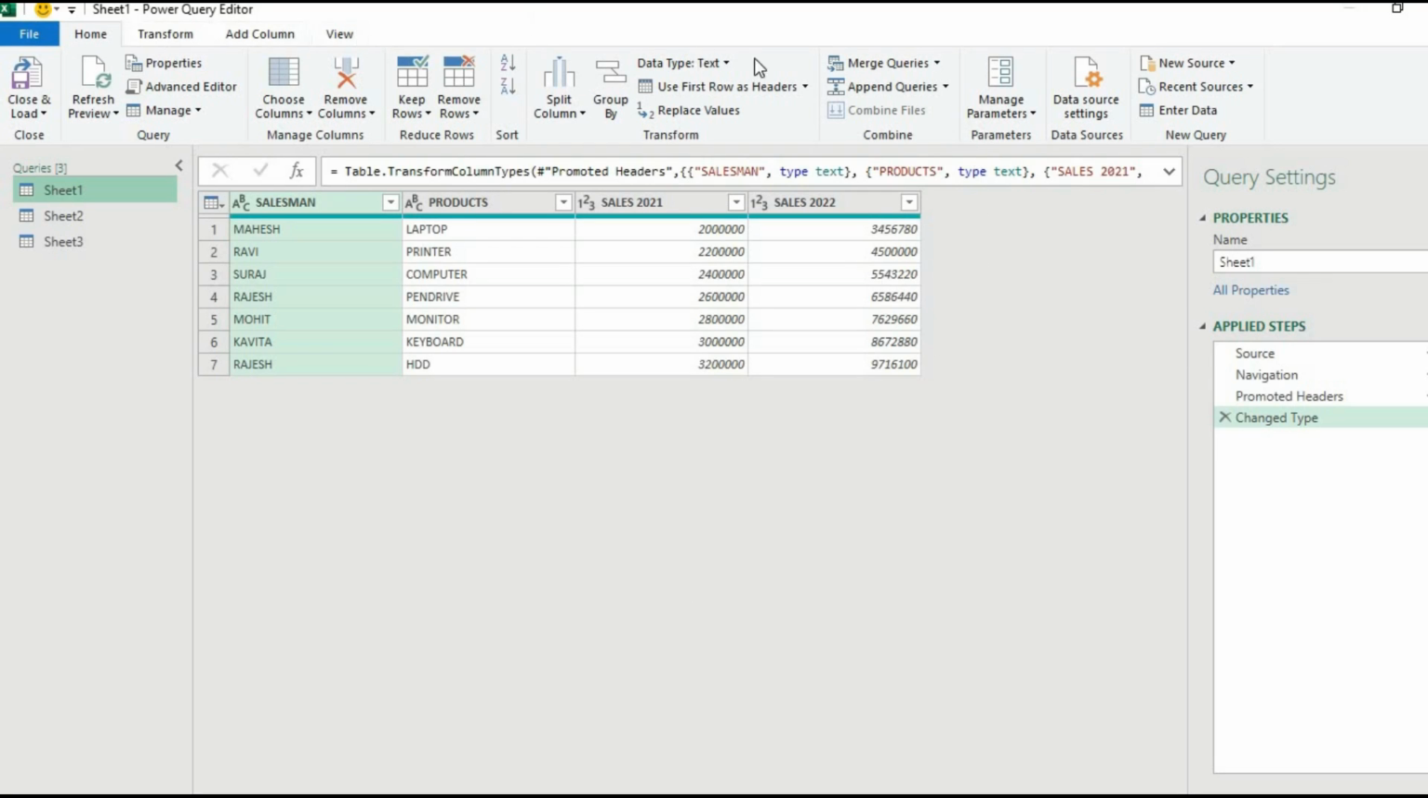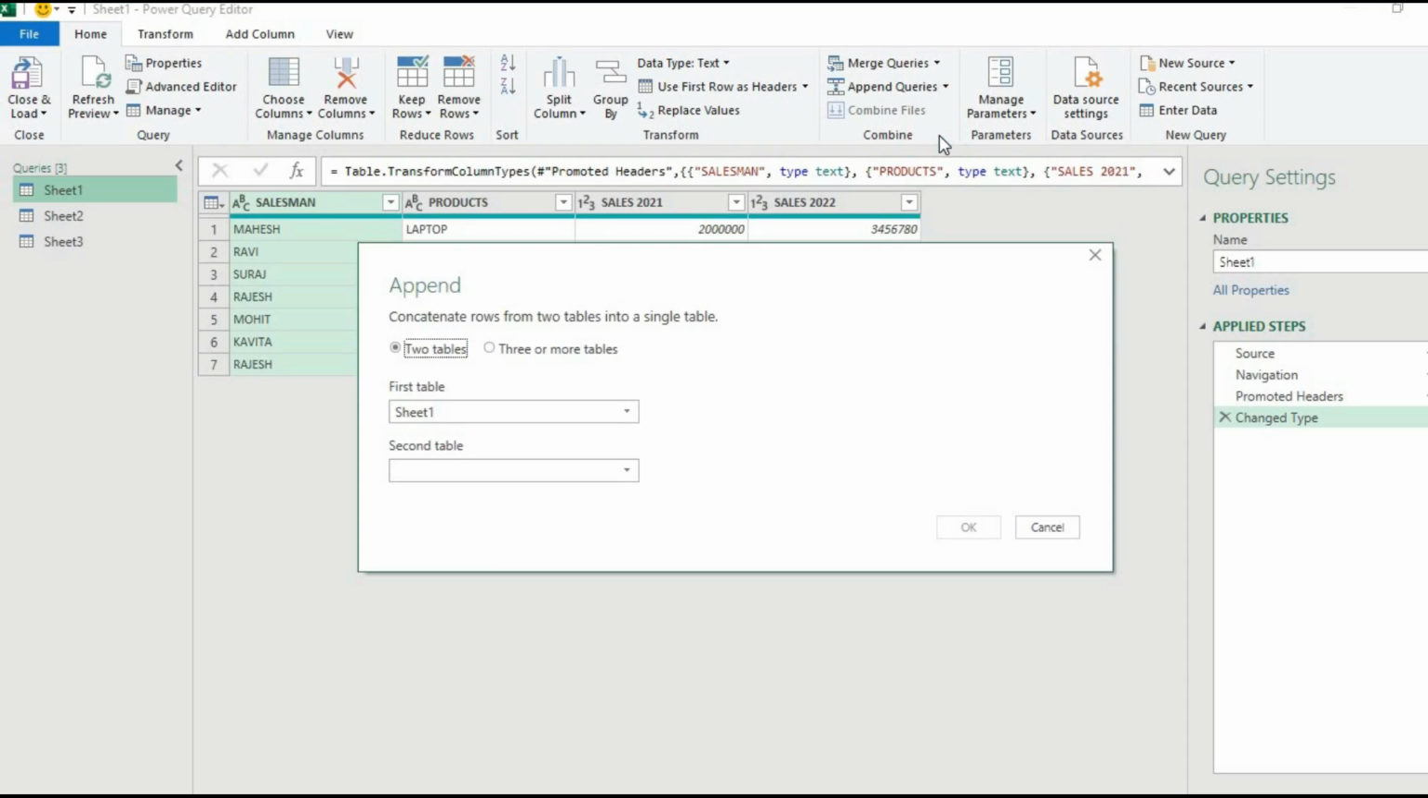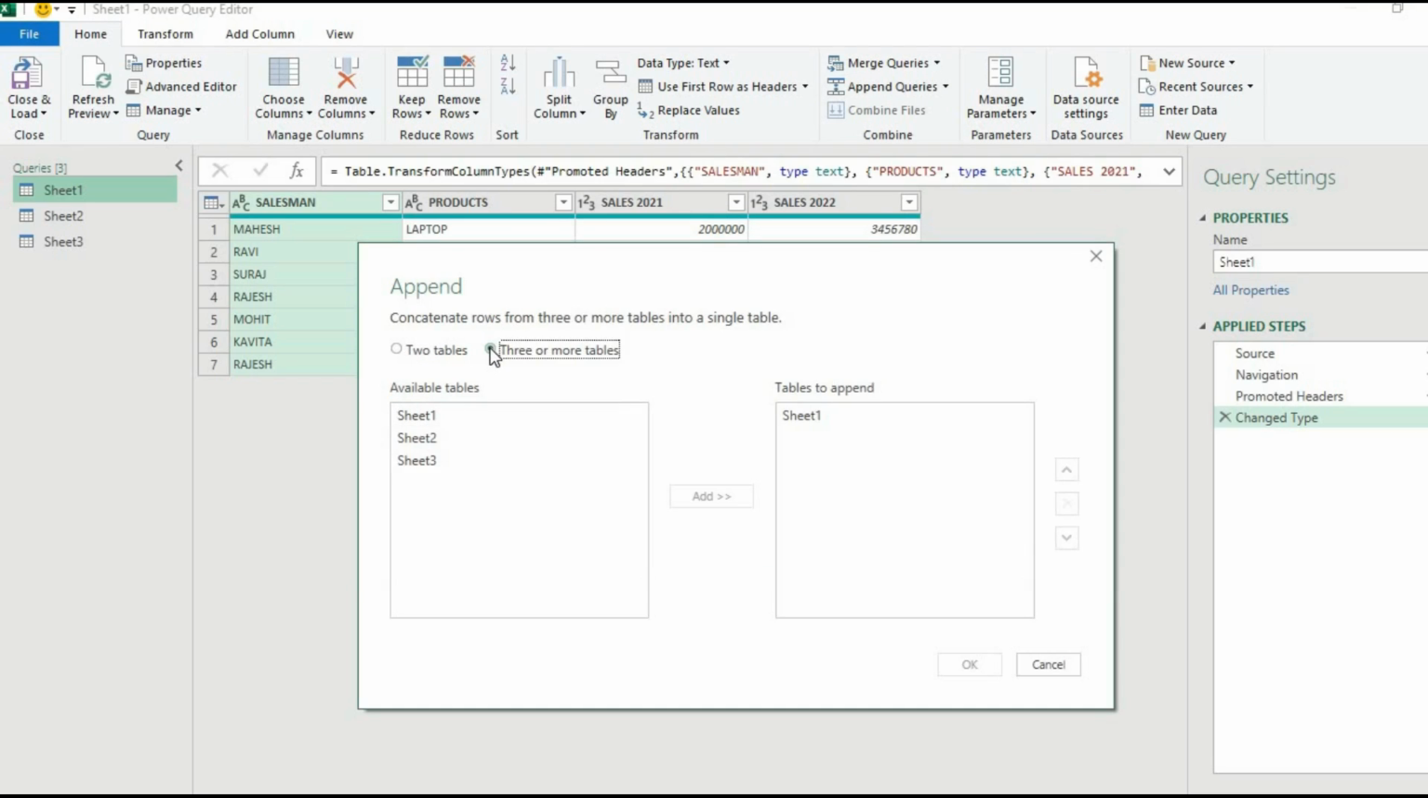Then I will go to the Home tab in Power Query, Append Queries, and here is a button. We will just click over that and choose Append Queries as New. Now it will ask for 2 tables or more. In our case it's more than 2, it's 3 tables, so 3 or more. Now we have 3 available tables.